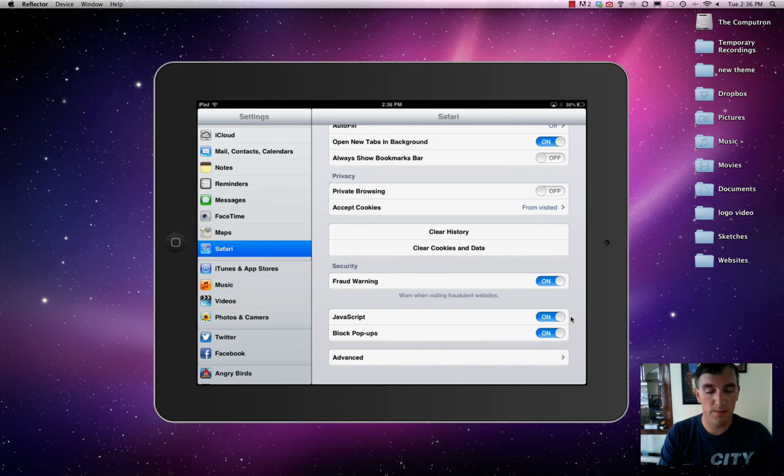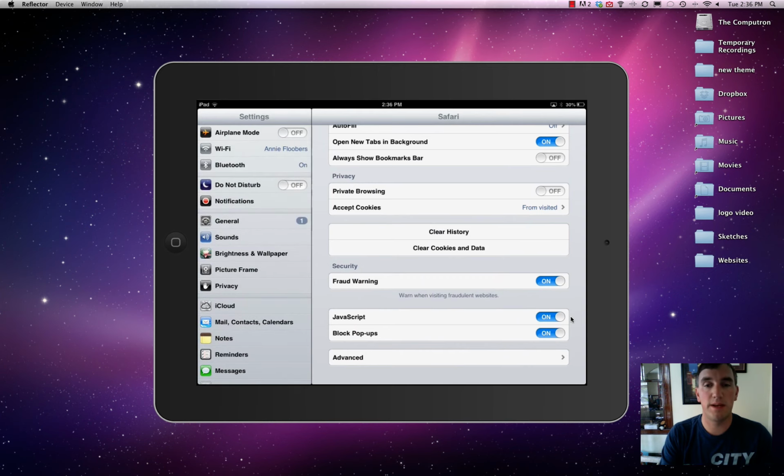So you can block a few things like JavaScript and pop-ups and stuff if things are gonna muck up your iPad, you think, or if you just want to have a safer browsing experience. But that's about it. I hope that the settings make sense to you and that you avail yourselves of them.